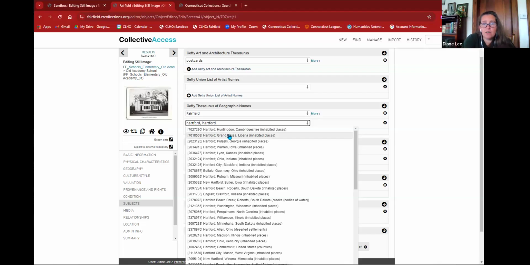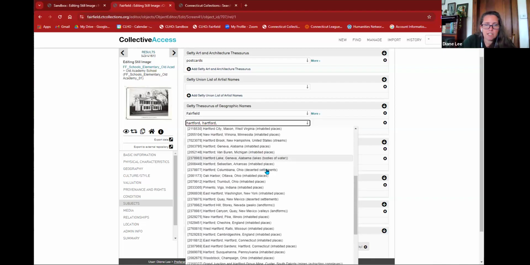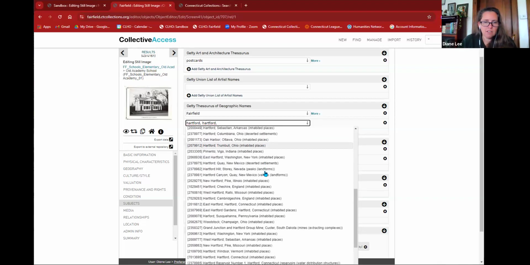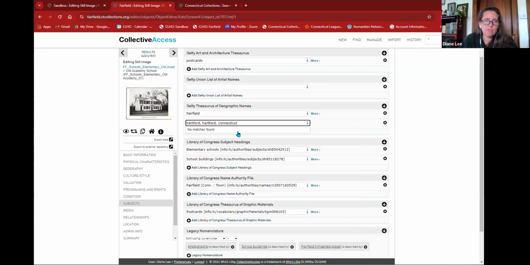But I'm going to put in, I know the whole county is Hartford as well. So I'm going to do Hartford, comma, Hartford, and see if it sorts it down a little bit. And it's still kind of hard to go through and find sometimes. Getty is very specific with a lot of things, which is great, and it's great for this use. You really have to look through stuff. For things that, oh, we'll put in Connecticut. Let's see if it'll find the whole thing. No matches.